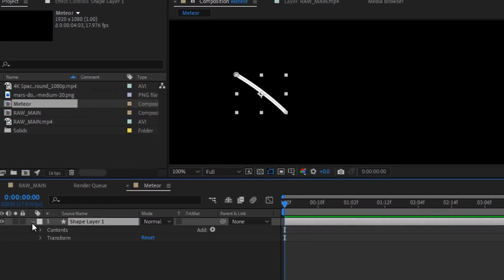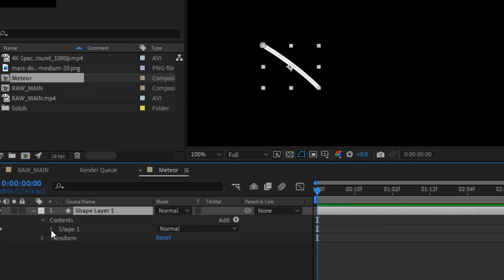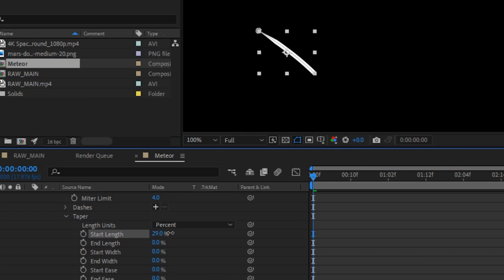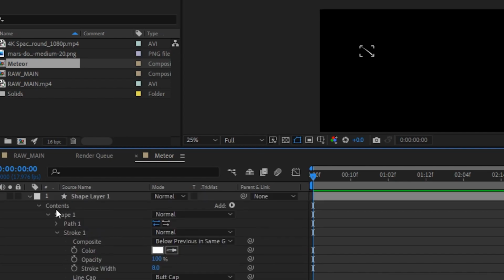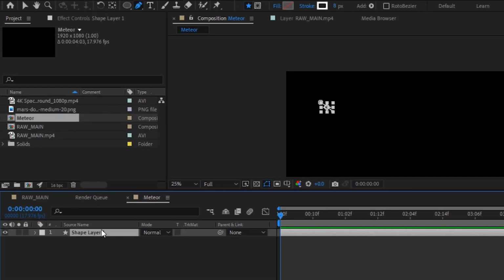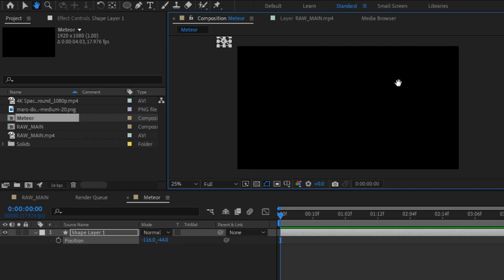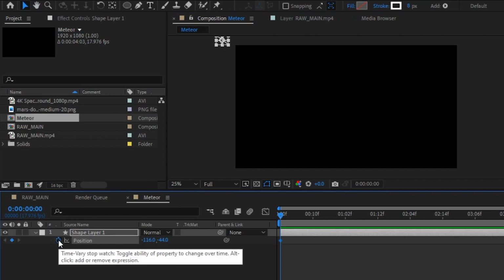Now open this little menu, go to contents, go to shape 1, go to stroke 1, taper, and just increase the starting length and also increase the end length. So we have a line like this, and let's animate it. So hit P on your keyboard and see that you're at the beginning of the timeline. Just get it here out of the frame and set a keyframe to the position.